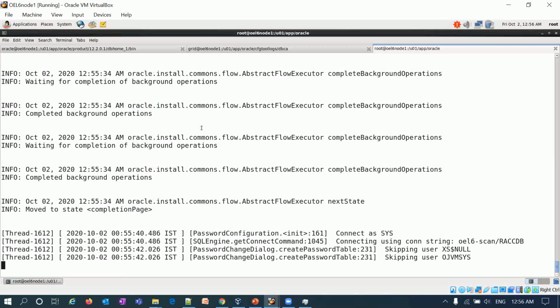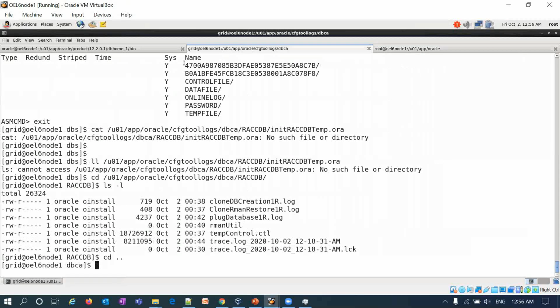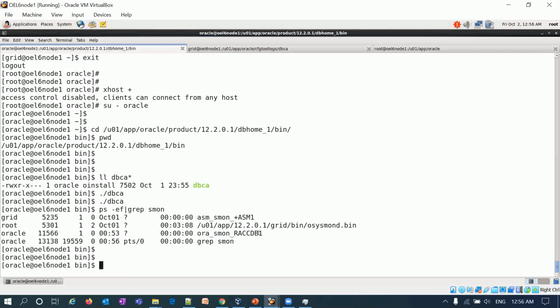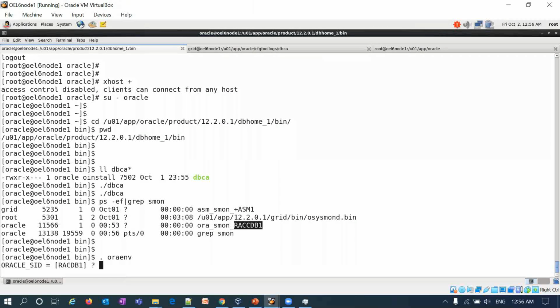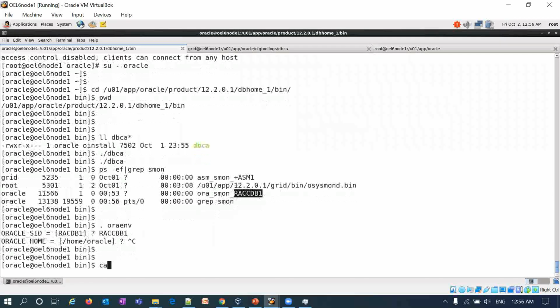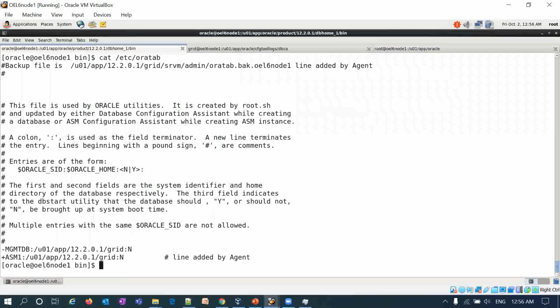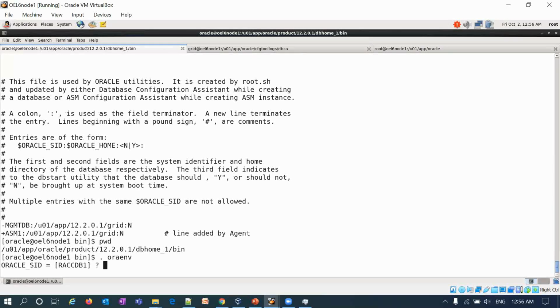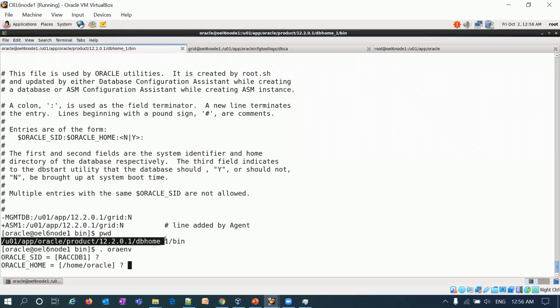Fine, so I'll just cancel this log and go back here, and I'll do ps -ef | grep smon. You can see the RAC DB is ready here, so you can set the environment: rac cdb, rac cdb1. Let me get the oratab. Okay, oratab also not set. Fine, I will set one more time, rac env rac cdb, and this is my Oracle home.